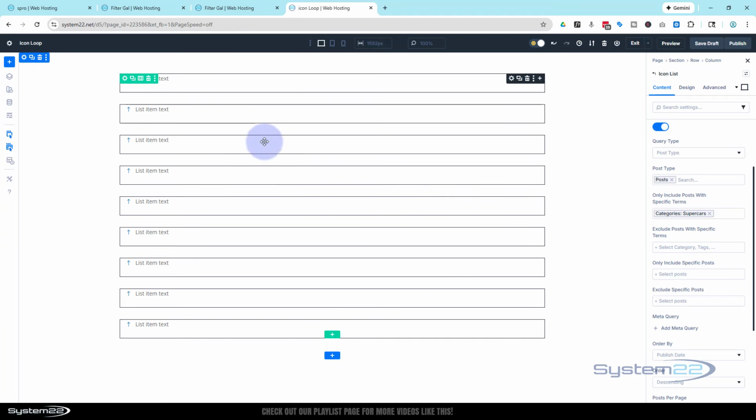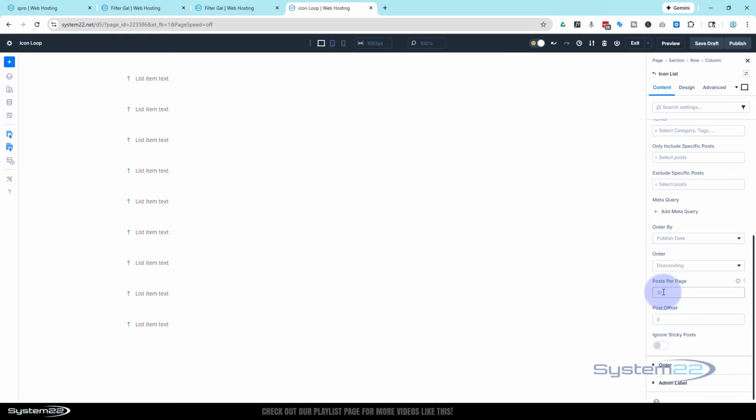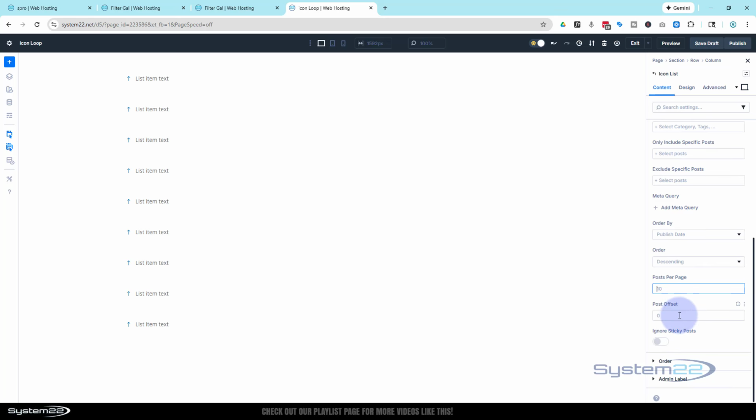Now you may have noticed we only had one of those, and it's actually repeated it 10 times down here as we've looped it. If you want more, you can put in another number there, or if you've got less than 10, it'll just show the amount that you've actually got, and you can offset below and get it to ignore sticky posts if you want to. Great. Well, let's make this happen.